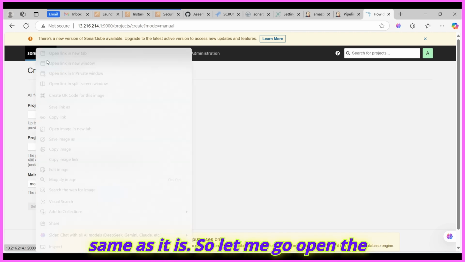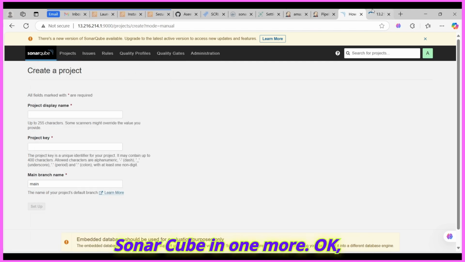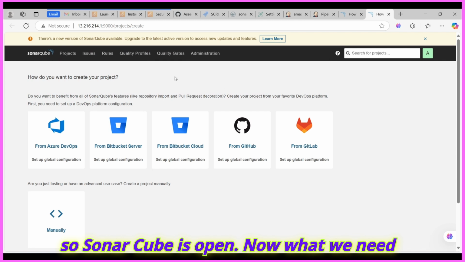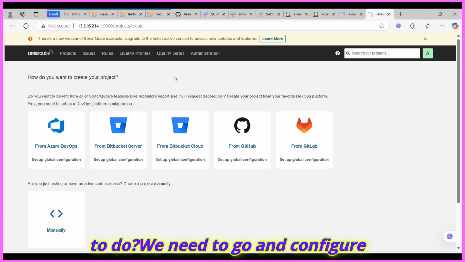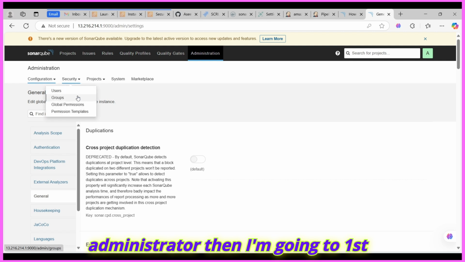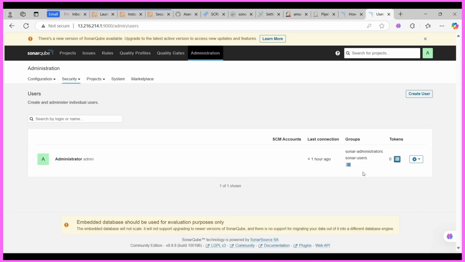So let me open SonarQube in one more tab. Okay, SonarQube is open. Now what we need to do is configure SonarQube, right? The SonarQube token. So here I need to go into the administrator, then first to users.